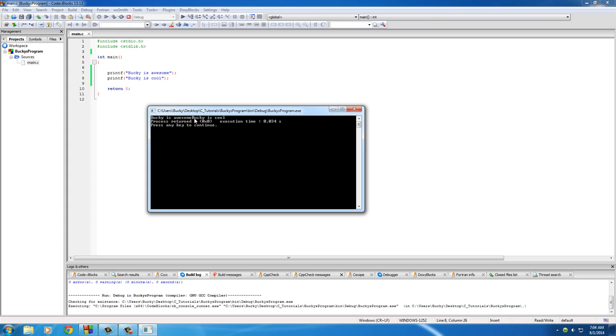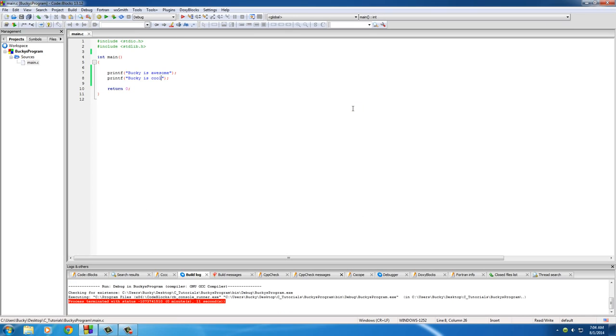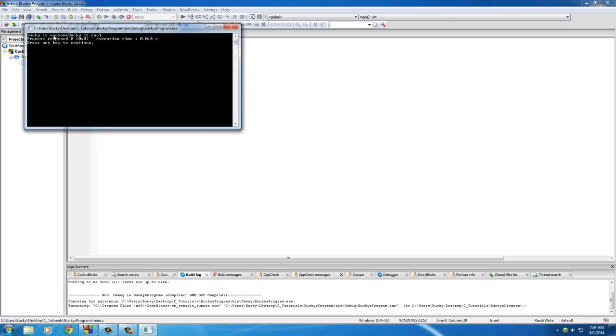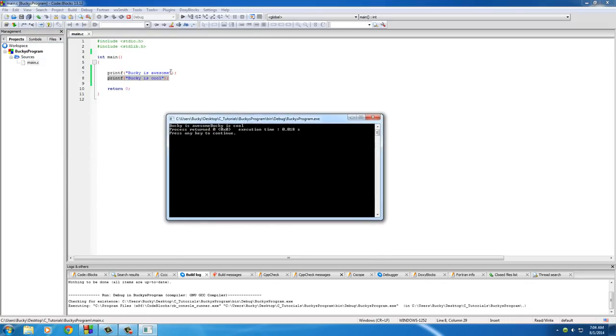Okay, that's kind of what I wanted, but I thought it was going to be on a new line. Well, the reason that this second one isn't on a new line is because we didn't tell our computer program to put it on a new line. All we said was print out Bucky is awesome and then print out Bucky is cool. And what did it do? Oh, it printed it out on the same line.